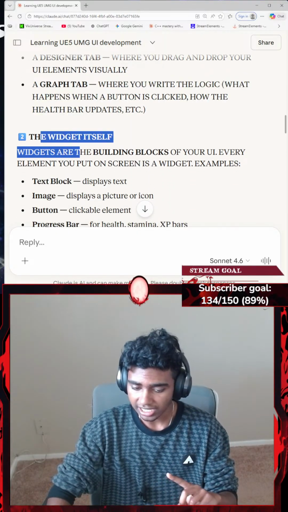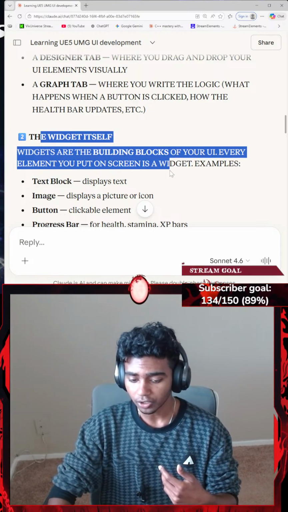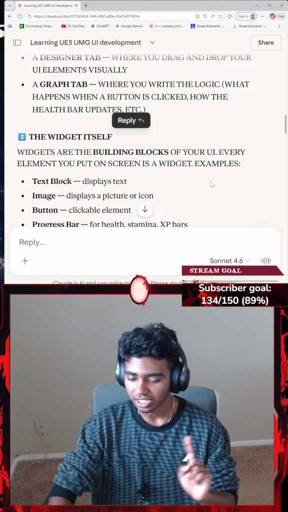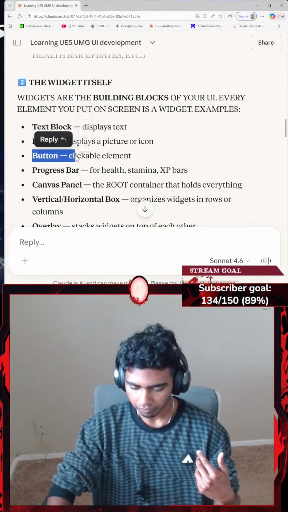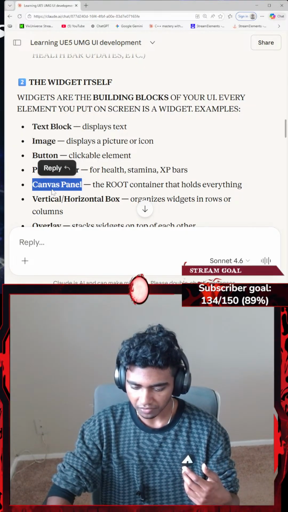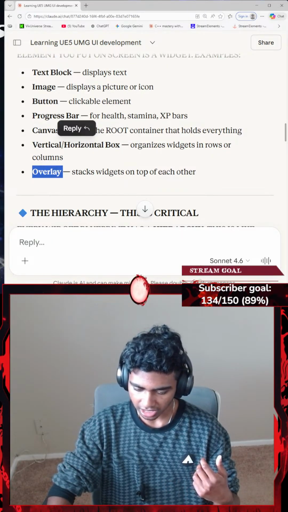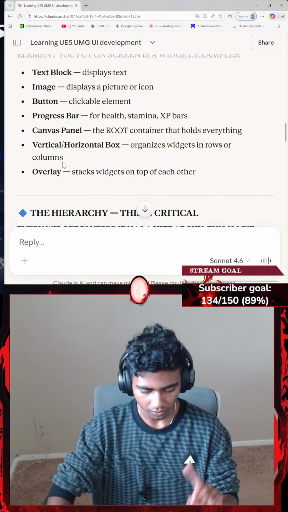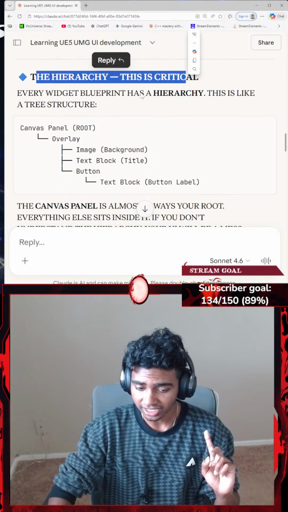The widget itself. Widgets are the building blocks of your UI. Every element you put on the screen is a widget. Examples: text block, that's a widget; image is a widget; button widget, progress bar, canvas panel, vertical and horizontal box, and lastly overlay are widgets as well. Excuse me guys.